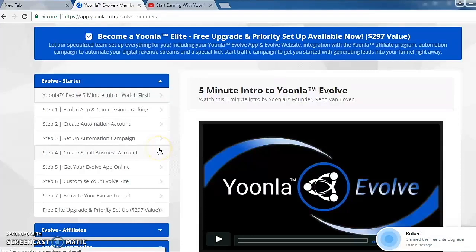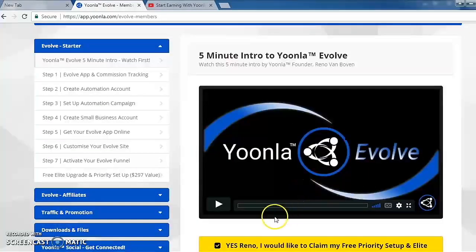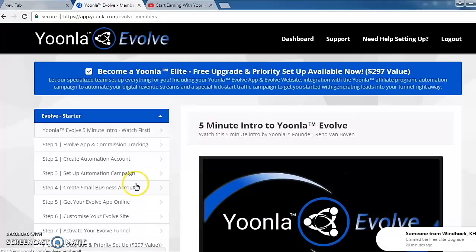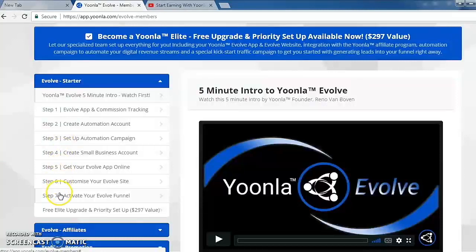Once you put your name and email address, you go to your email and confirm your account. You will come to such a page. I believe all of you at this point have such a page. So to finish setting up your account, you have to finish step 1 all the way to step 7.